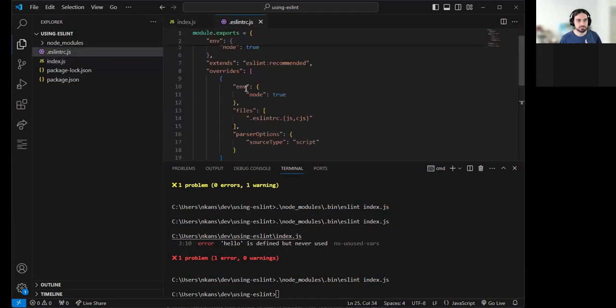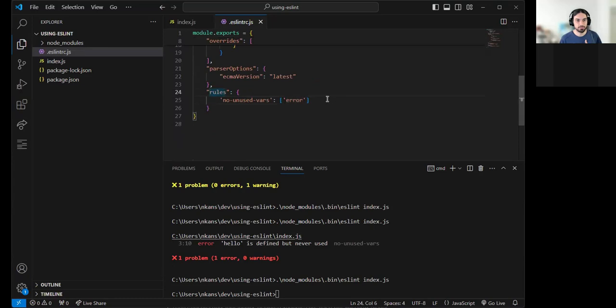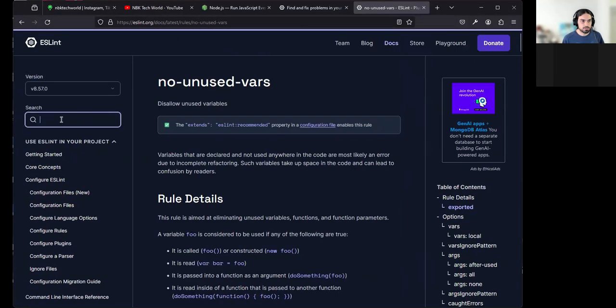Let's try here in the ESLint RC under rules. I'm going to add a property, semi. I don't need quotes because there's no dash. For this rule, let's look at the docs to see what we should write here. Maybe search. Make sure your version is the same as the one you're using in your package.